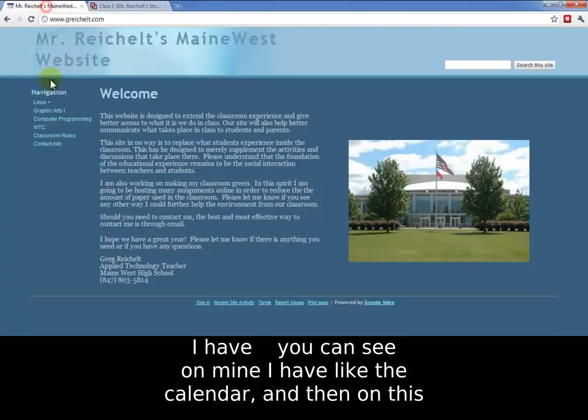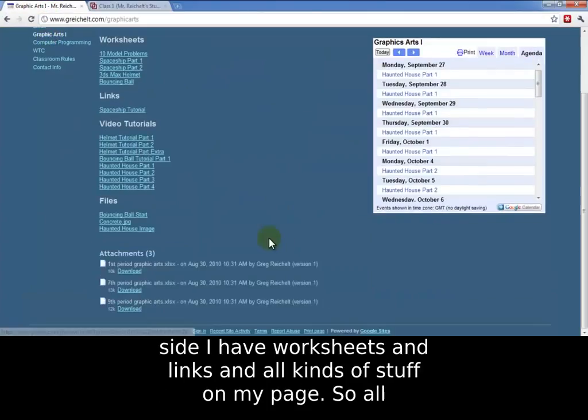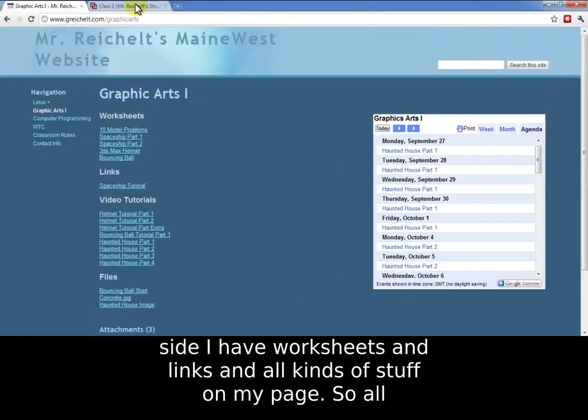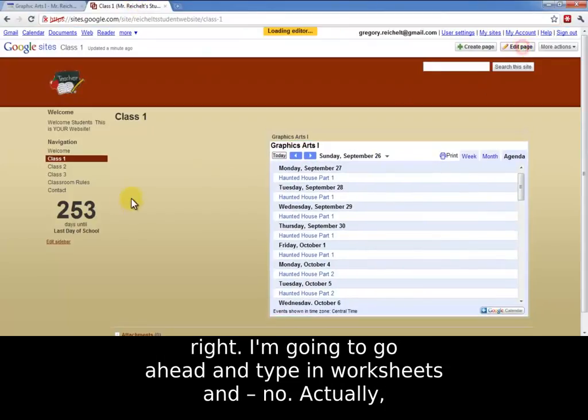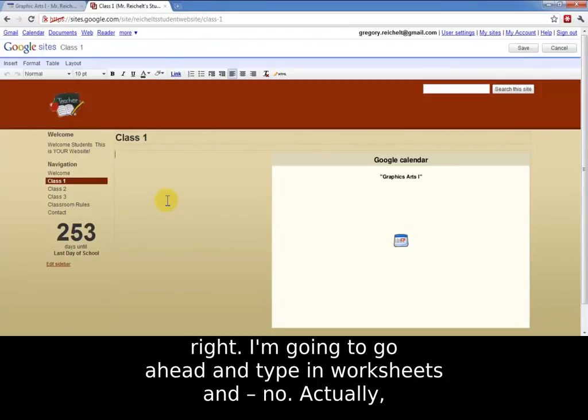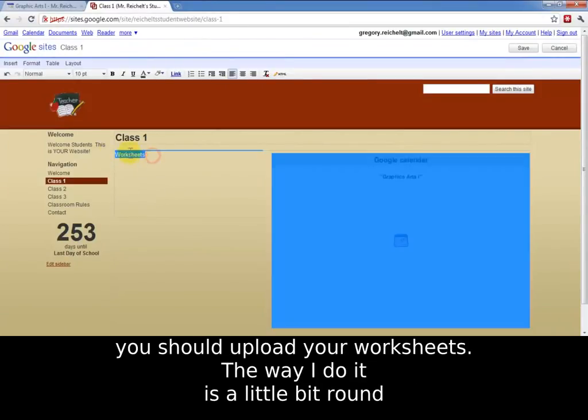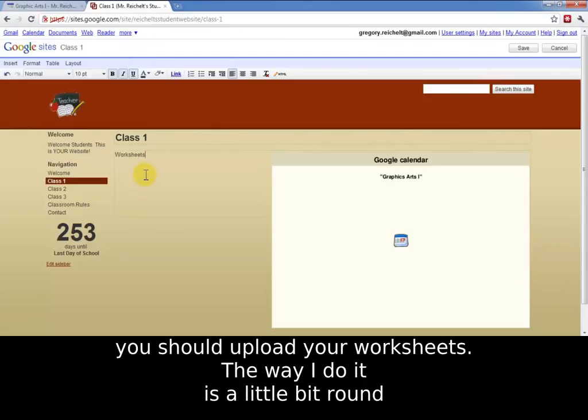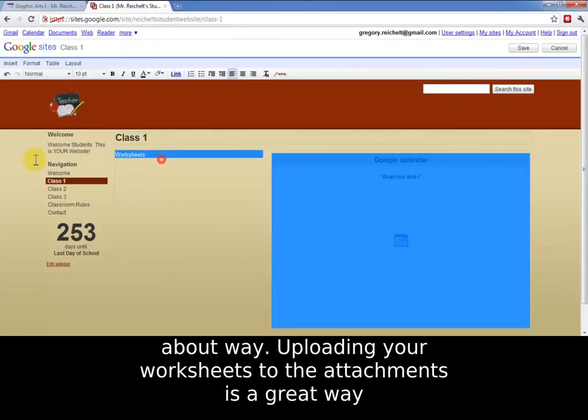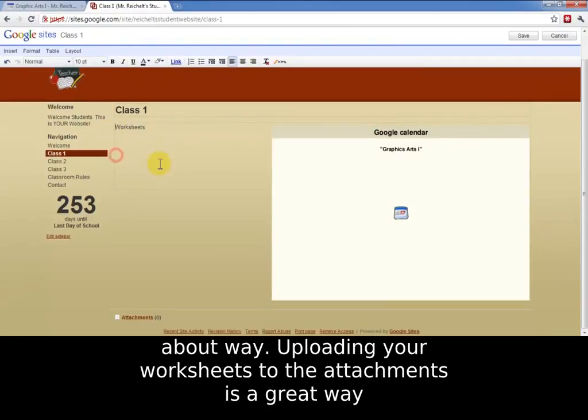You can see on mine I have the calendar, and then on this side I have worksheets and links and all kinds of stuff on my page. So, all right, I'm going to go ahead and type in worksheets. And no, actually, you should upload your worksheets. The way that I do it is a little bit roundabout. Uploading your worksheets to the attachments is a great way to do it.